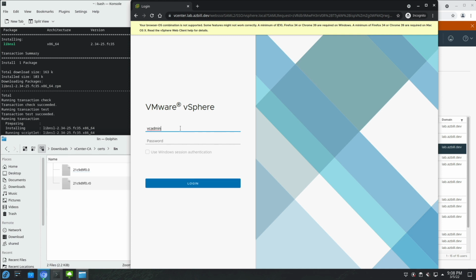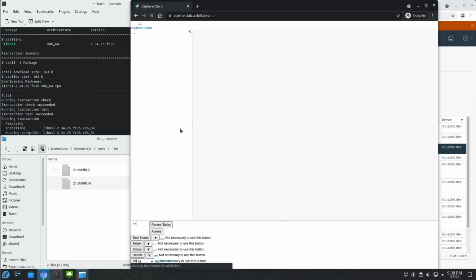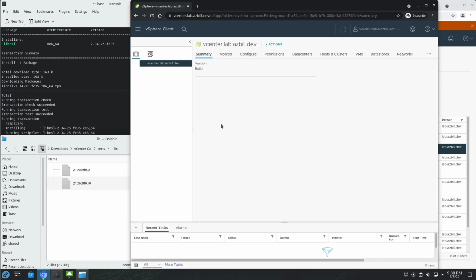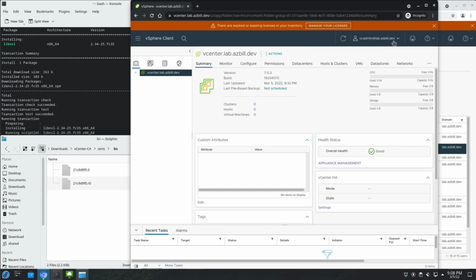Now I'm not going to specify lab.asbil.dev because I think that when I set the Active Directory as my default login, it should just try that first. Was I right? Yes, I was. Excellent. All right, we can see here at the top that I am logged in as VC admin at lab.asbil.dev. That's great. Okay, so the next thing to do would be to start adding some servers to the environment.